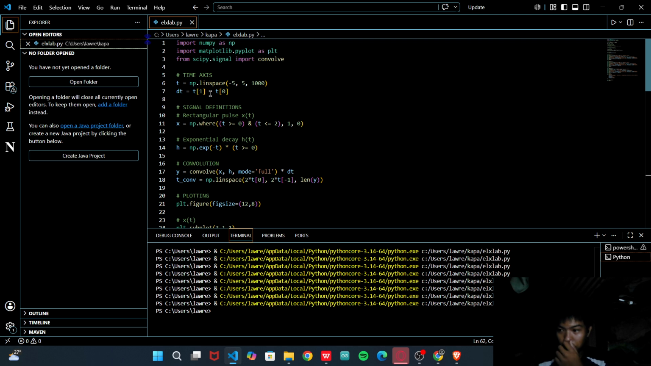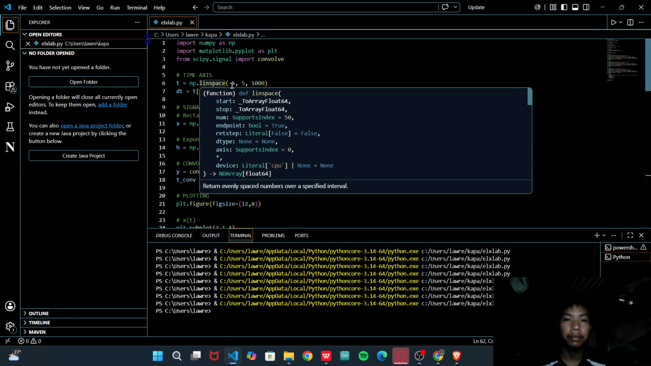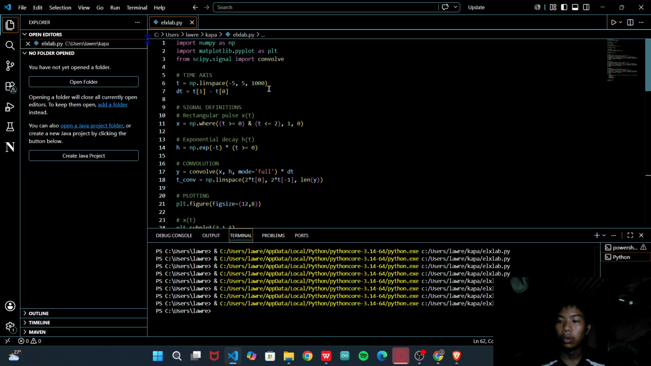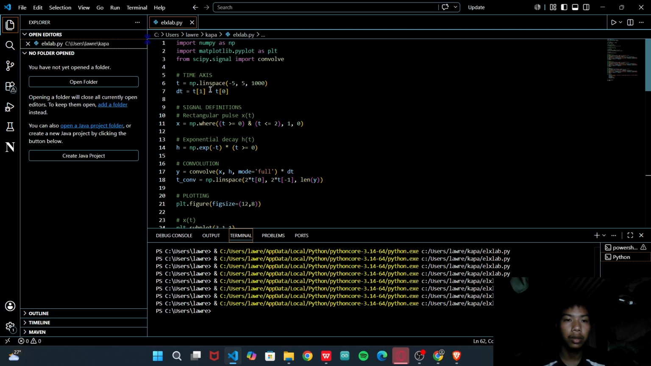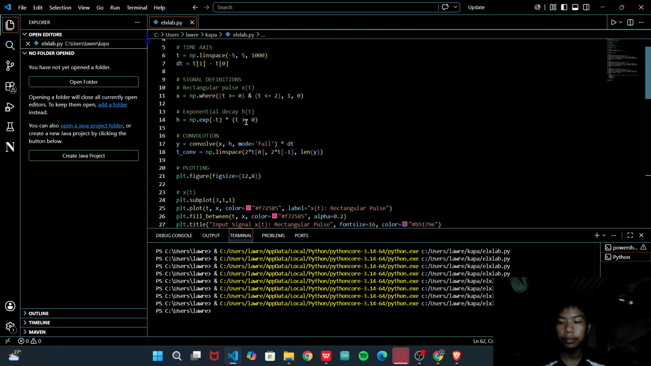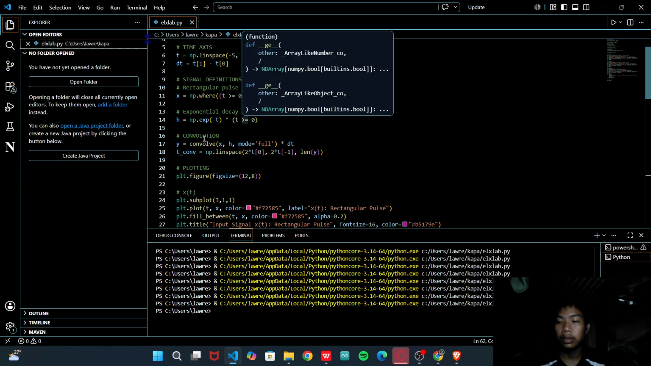Now we create a time axis: t is equal to np.linspace(-5, 5, 1000). So we generate 1000 points from -5 to +5. Then we calculate dt as the time spacing between samples, which we need to properly scale our convolution result: t[1] minus t[0].